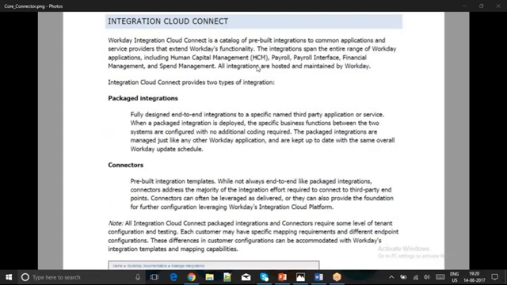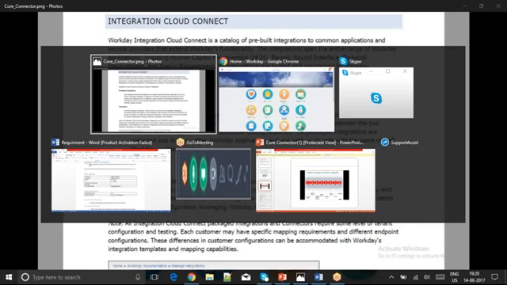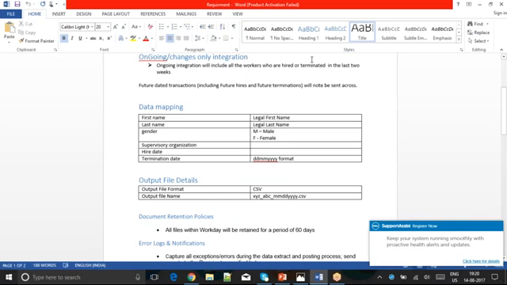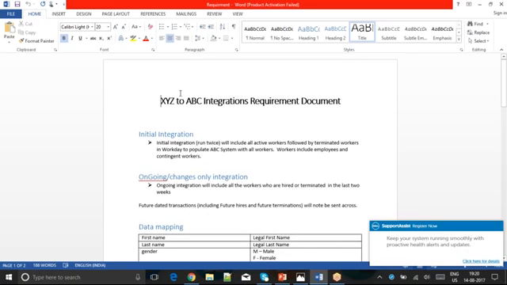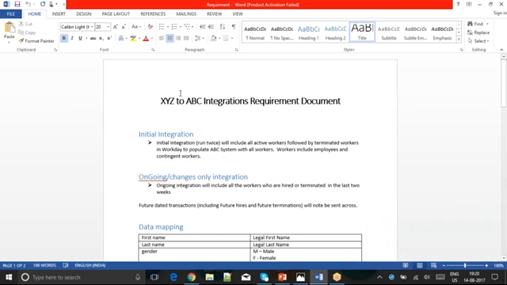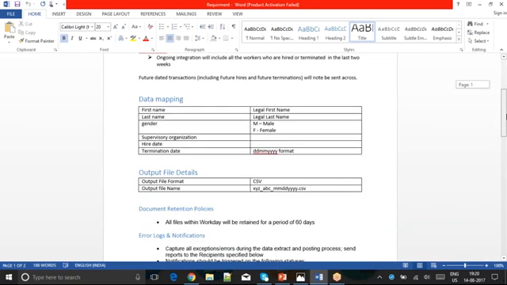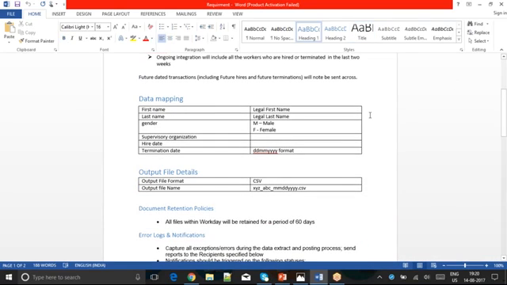We decided to cover the core connectors first, followed by packaged integrations. To support our discussion, we have taken this requirement document. We are assuming we work for XYZ organization and we have to send the data to ABC. And this is the data that we want to send. We also assume there is no packaged integration to send the data to ABC. So we decided to build the core connector integration.